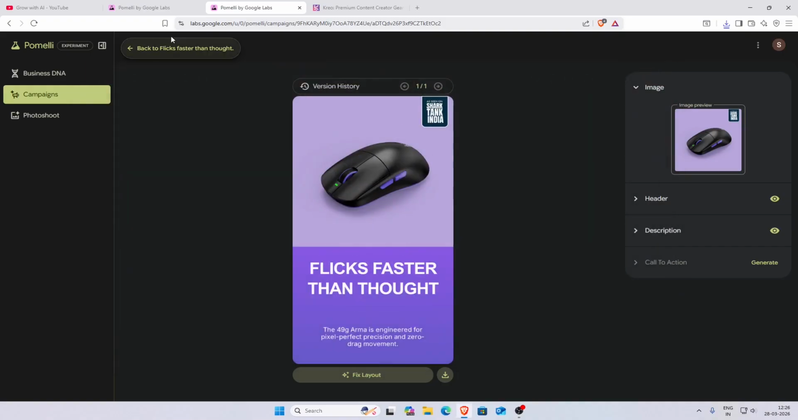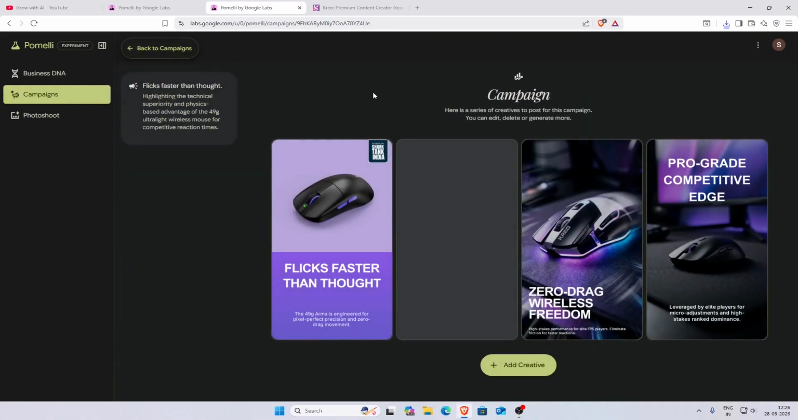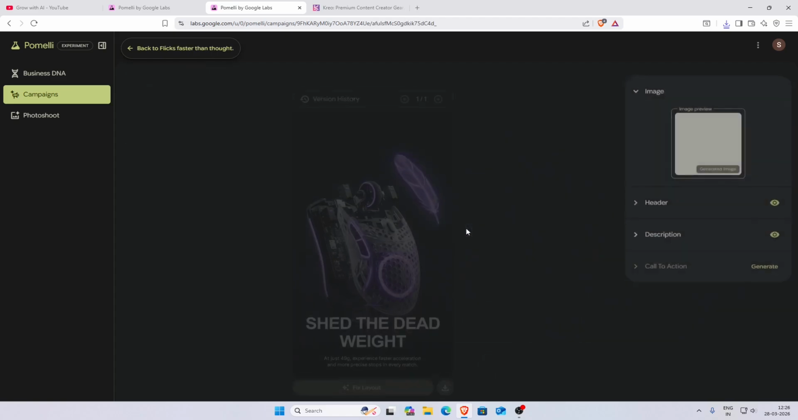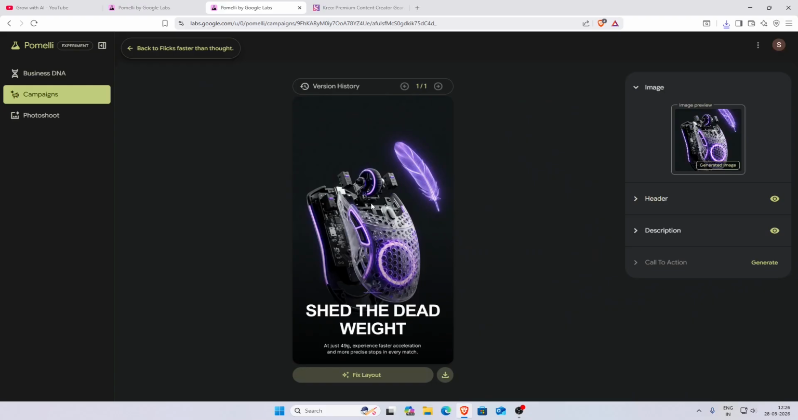It's really doing a good job. Then there are the rest of these three advertisements, which also look good. This one also looks amazing. Look at this image. Wow, it's really amazing.